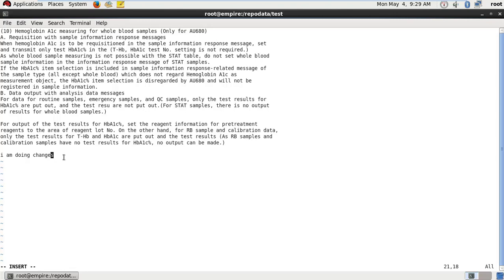If you go to the insert mode, you can change anything again, and I will do again Escape, colon, W, Enter. I did changes, but I didn't leave this file.